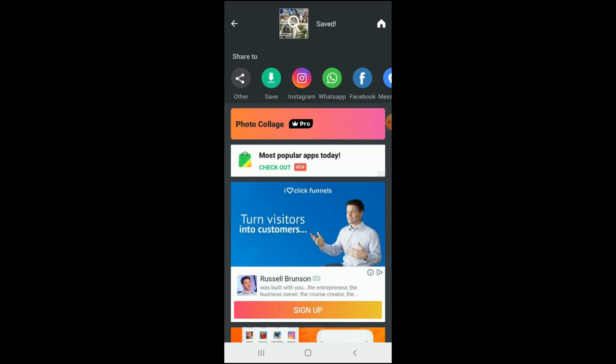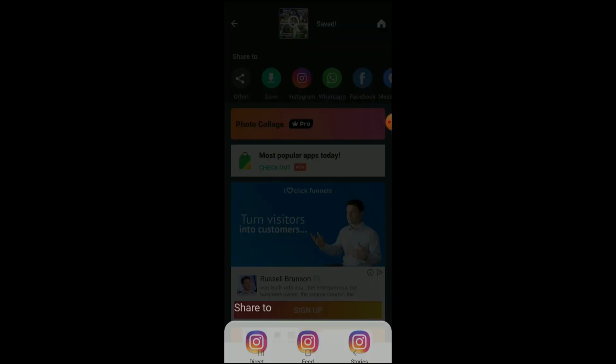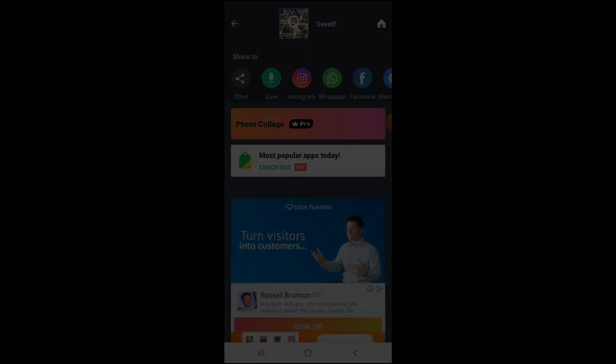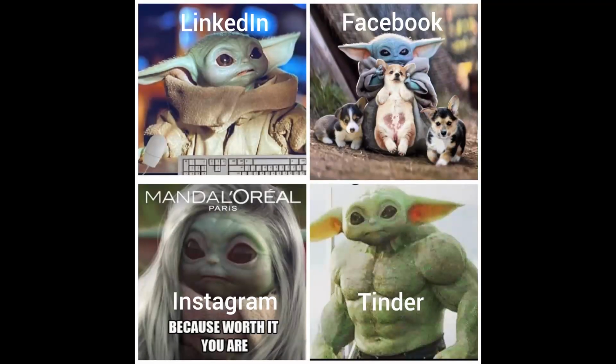This app does have ads, which is just fine. And here you can see all the social media profiles you could share it to. You could save it. You could share it directly to Instagram. And yeah, it's pretty straightforward. So there's a good look at it and the final product.